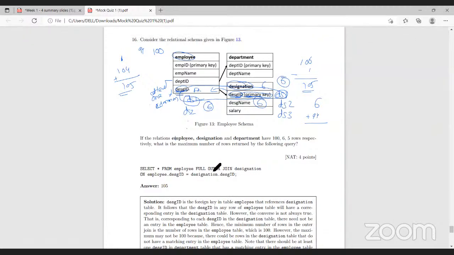And if we flip the tables, like designation left outer join employee, it will not affect the full outer join. In the case of the left join, whichever table is on the left side, that has the maximum number of tuples and that is the minimum number also.